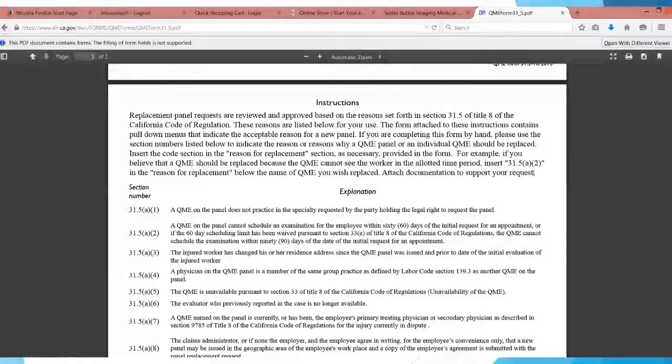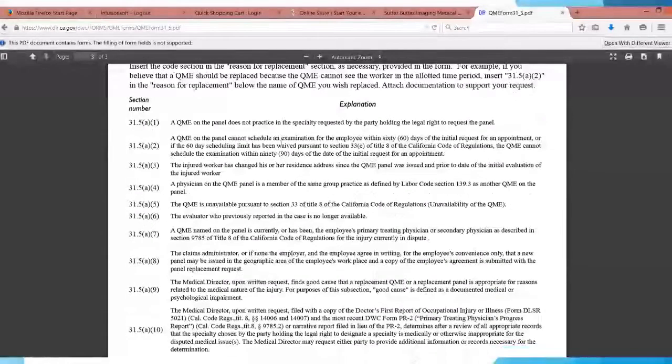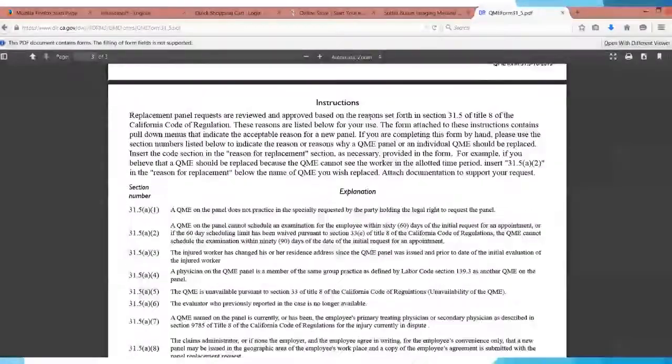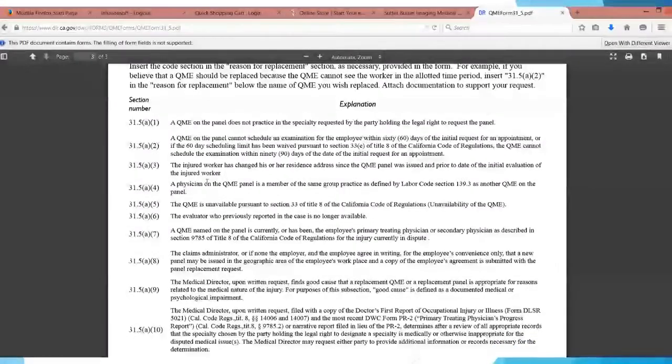Attach documentation to support your request. So let's go through these reasons. These are the reasons described in Labor Code and CCR section 31.5 that qualify as good cause for a replacement QME panel. And this one here, 31.5 section A1, is the one we're most commonly confronted with.